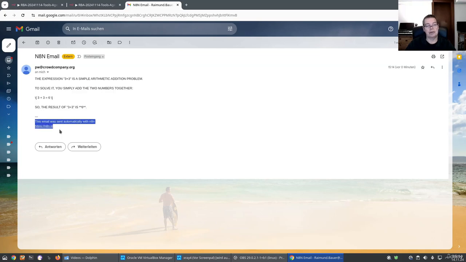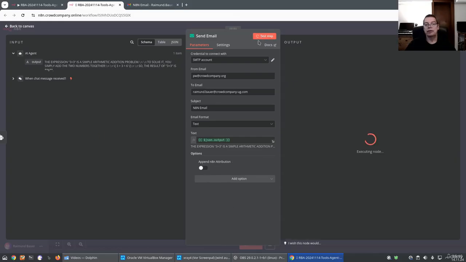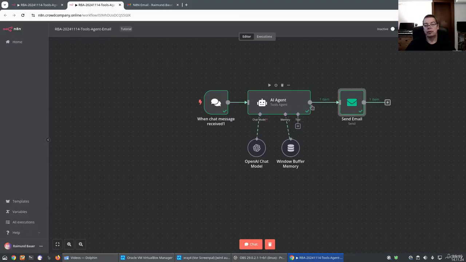Now let's get rid of this additional link for N8N. And we can do that by clicking on Add Option, append N8N attribution, and we want to disable this switch here. And when I resend the email, the attribution is gone. And that's how you send an email with a simple agent workflow.